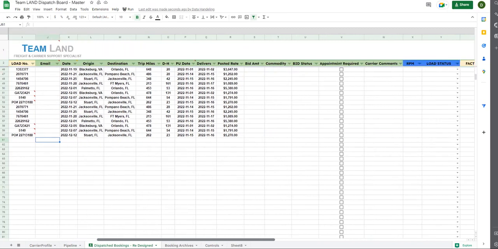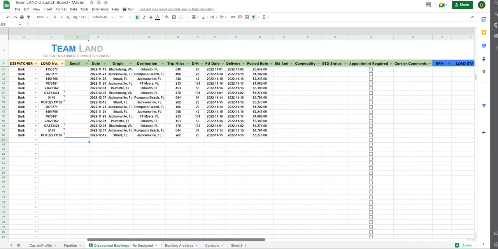Yes. Okay. So once this is done, I think we don't have the appointment requirement. I need to shift it on the right side again, back. This column will be shifted again because the carrier comments are coming from the pipeline and there is no appointment required on the pipeline.